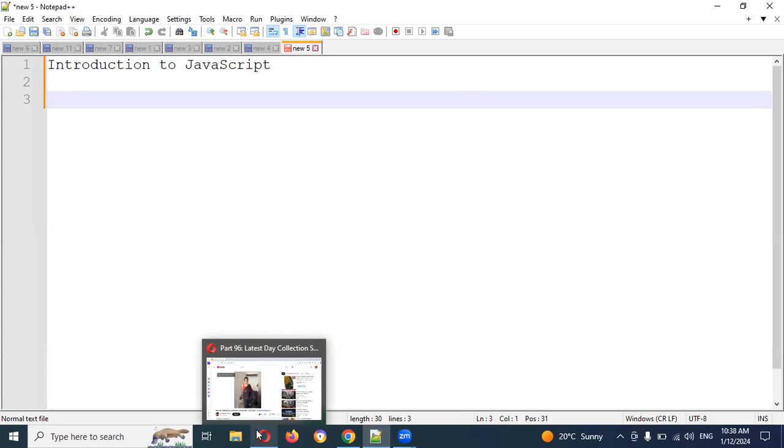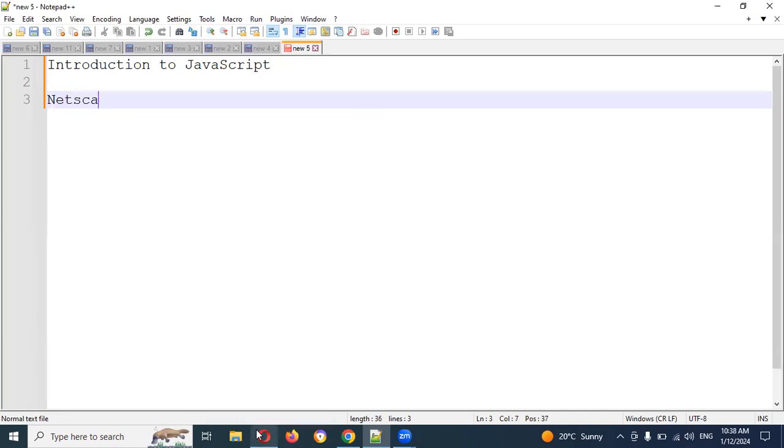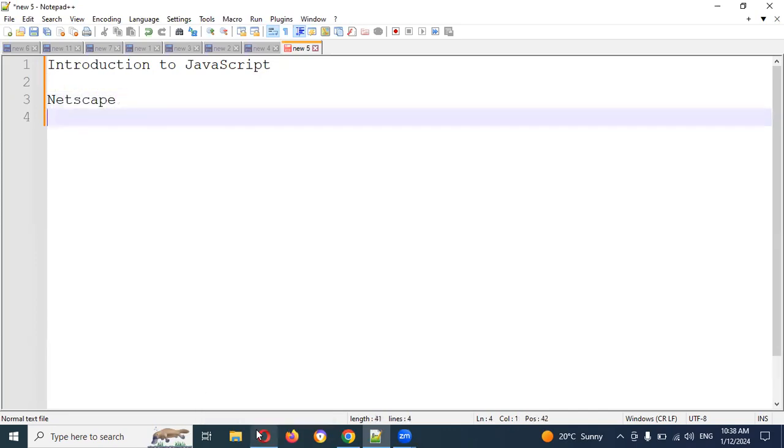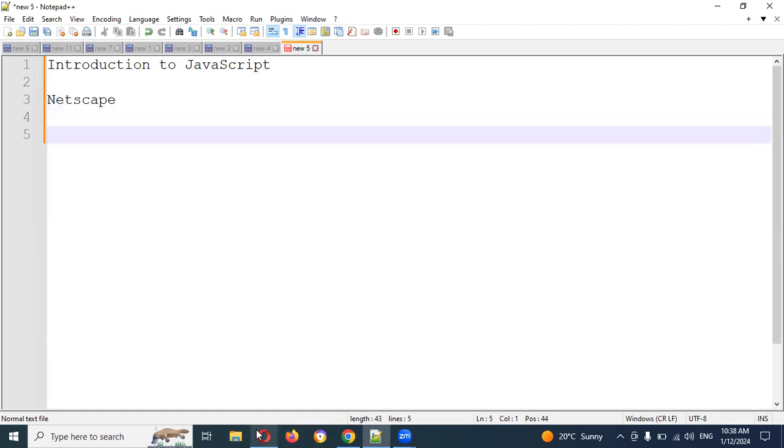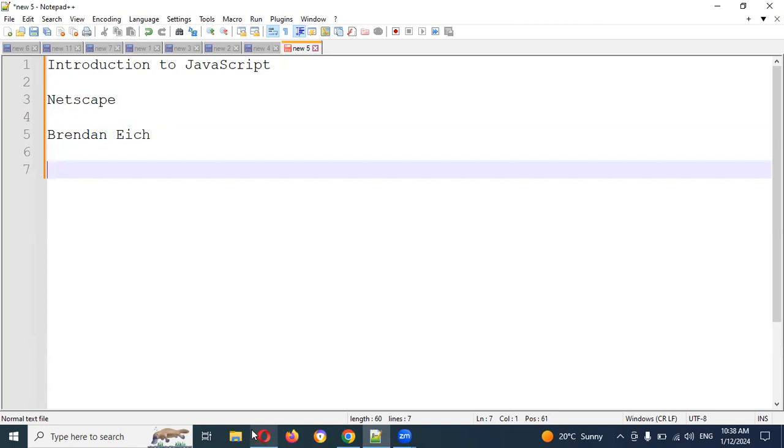Basically, JavaScript was developed by Netscape. The developer's name is Brendan Eich. He is the person who developed JavaScript. He is the first man to develop it, and they developed it using Mocha. We'll see that also. This is the basic information: the company is Netscape and Eich is the person who developed JavaScript.